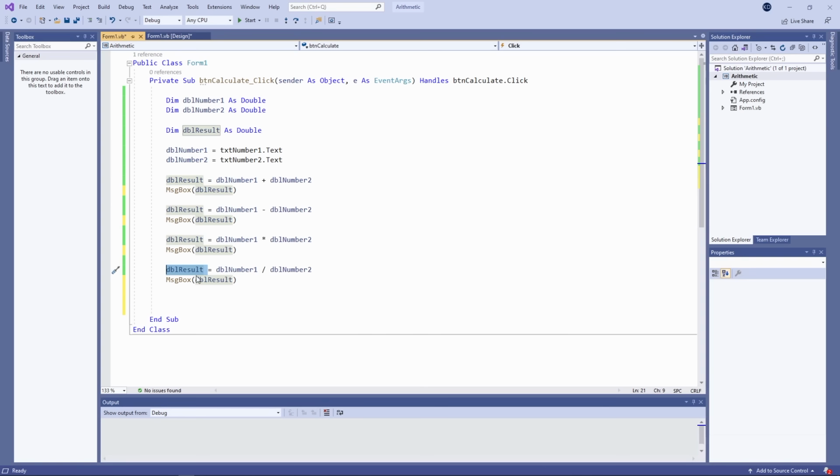These are called arithmetic operators. These are the basic operations that we might want to perform with numbers. There are a couple more. Let me show you them.